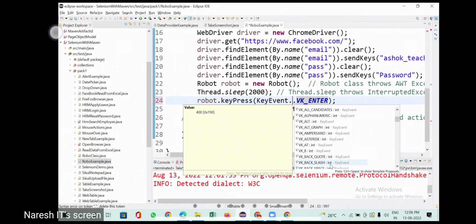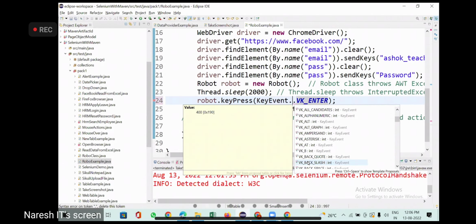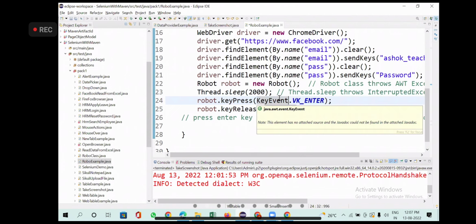You want to use backslash. You guys can see, yeah, you see backslash. All keyboard events, whatever you want to press, on the cancel button, right? Colon, I wanted to put colon. Anything you wanted to use, all keywords are available in your key event dot. Just press the event dot, you will get everything. You select whichever you wanted to use. I'm using VK underscore enter.